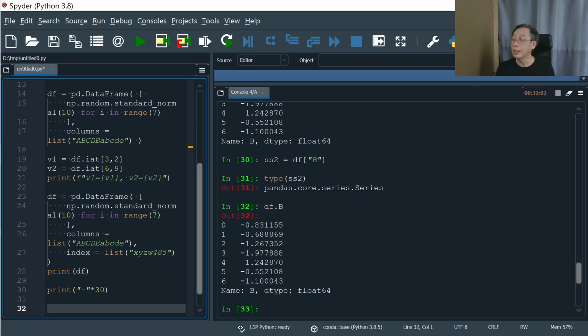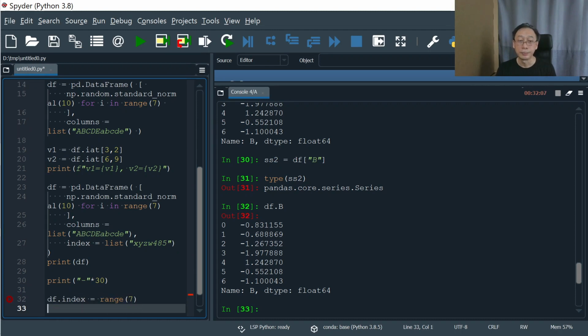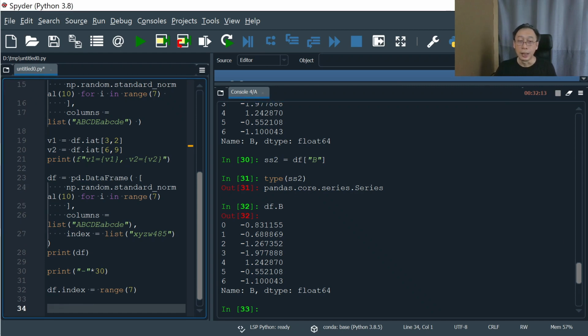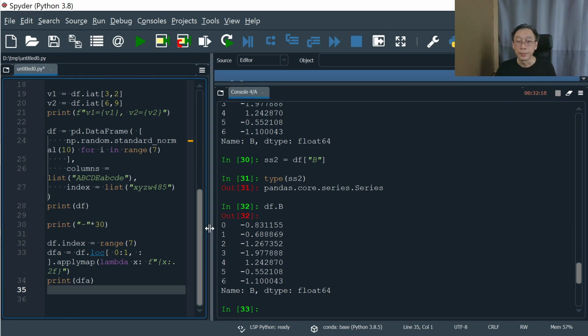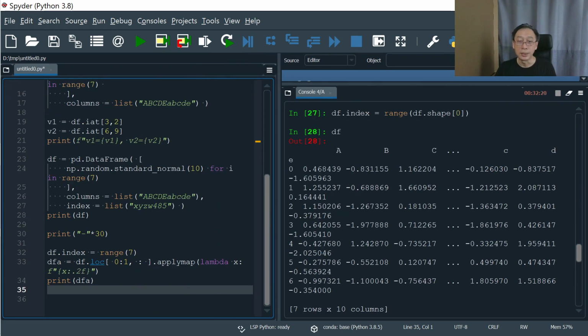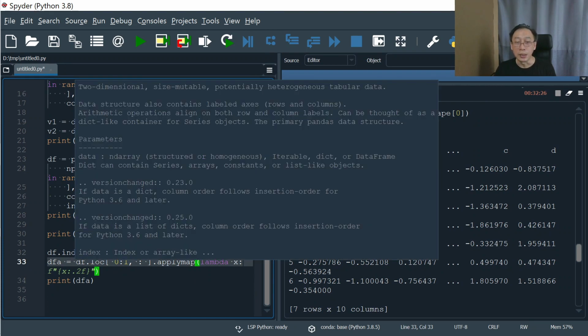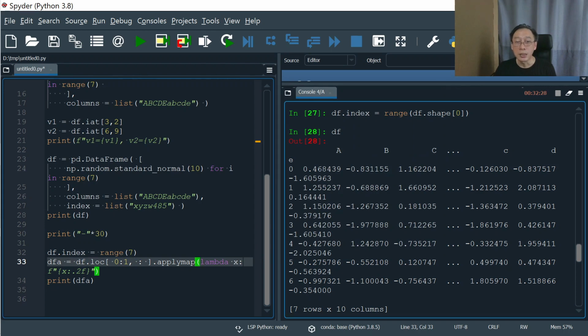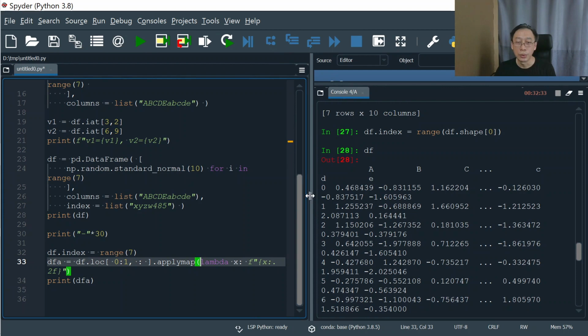So we're going to do that here. df.index equals range 7. That's what we have done. And we're going to do something that is a little bit advanced here. Now we have covered lambda in our functions and lambdas discussion. And basically this is using, I'm going to extract the first 2 rows.